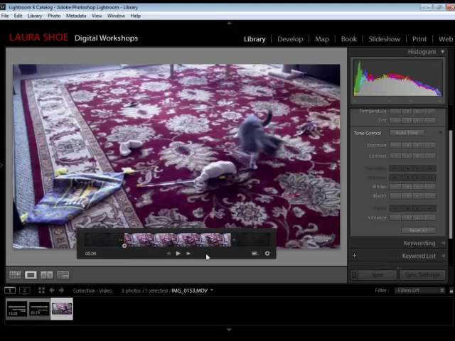Now, just like with a photograph, any trimming or developing you do with a video does not touch your original video file sitting in your folder on your hard drive. It's just a set of instructions, and it only gets applied when you export copies of your videos. So it only gets applied to the copies. So have no fear of ruining your original video by fooling around in here. You can't actually trim out of the center of a video. I would love to see that, but it's just not here in the Lightroom 4 beta.